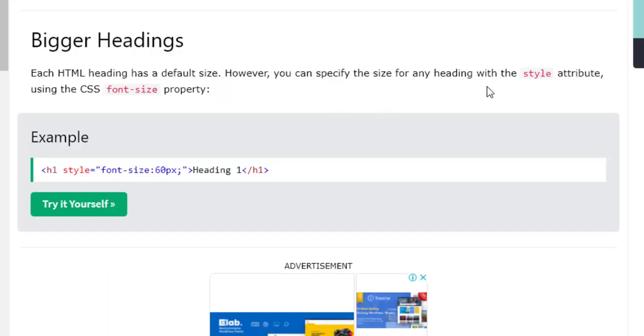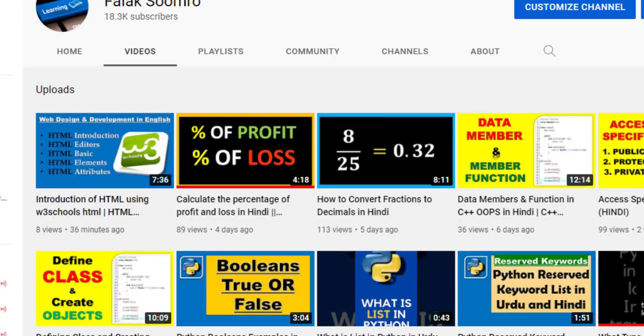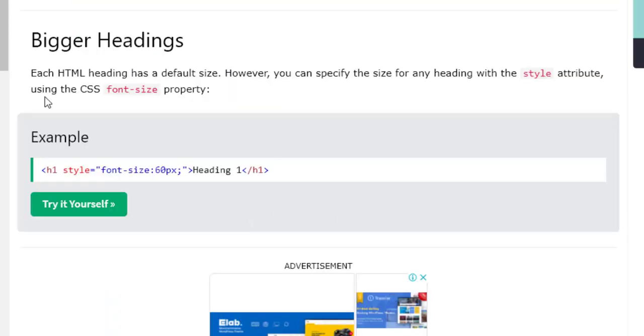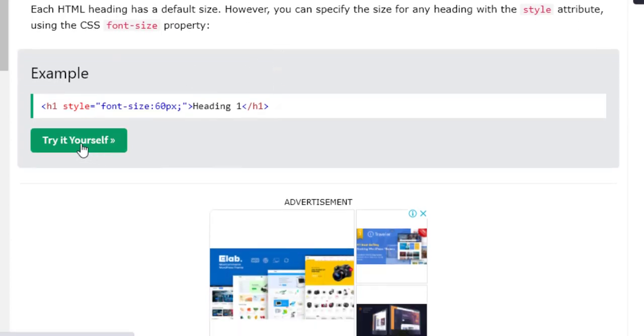However, you can specify the size for any heading with the style attribute. I told you about the style attribute in the previous lesson. You can see that lesson. If you are unable to understand the attributes, you can check in this video. So we will use the style attribute with the CSS font size property. Now let me show you this style property.